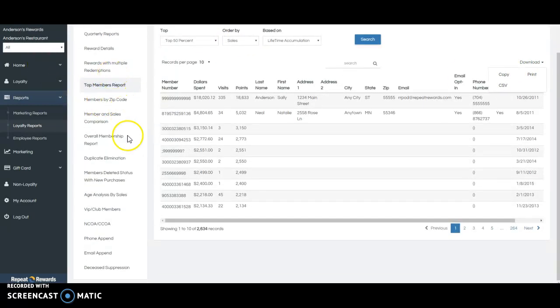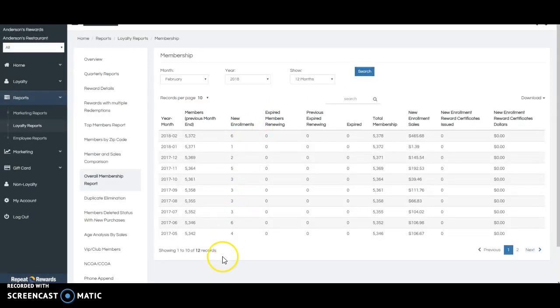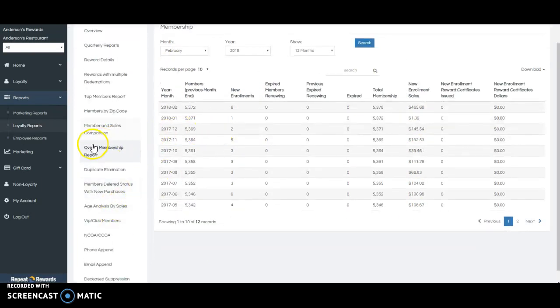The next report we're going to go over is the overall membership report. This is going to show you high-end details about new enrollments, total memberships. You can also filter by different criteria and time to see new enrollments by month and by year and different criteria. You can also see new enrollment sales and new enrollment reward certificates.